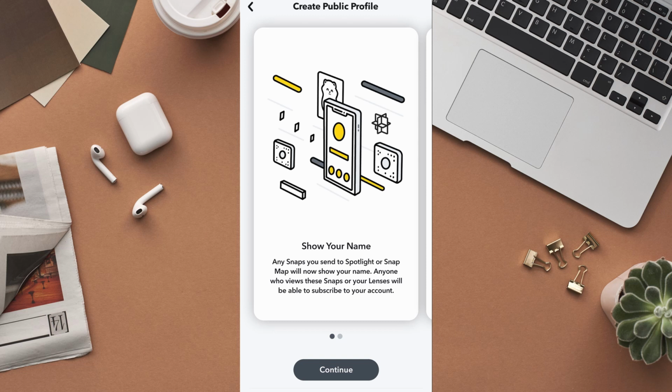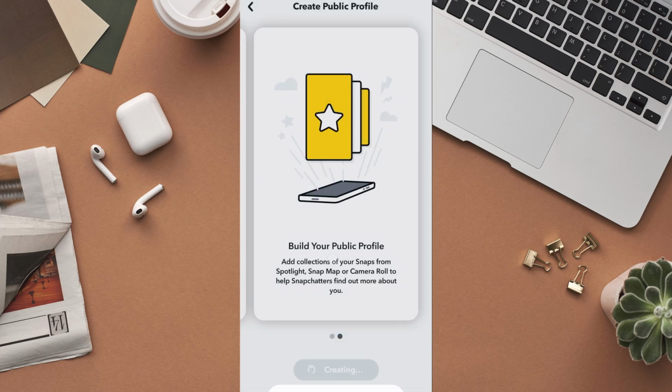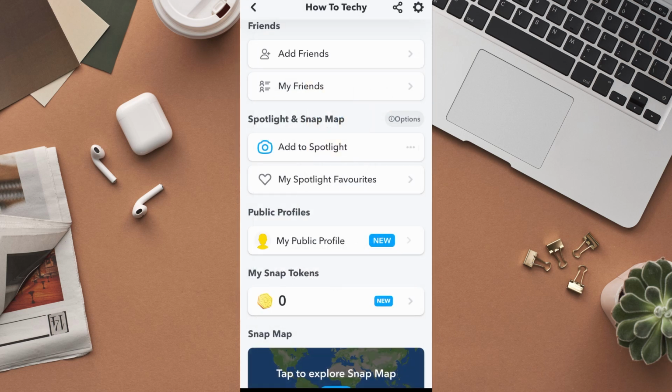When you create a public account, any snaps that you send to the Spotlight or Snap Map will show your name, and anyone viewing your snaps will be able to subscribe to your account. Now, click on Continue, and then Get Started. Now, click on Create, and your Snapchat public profile will be created.